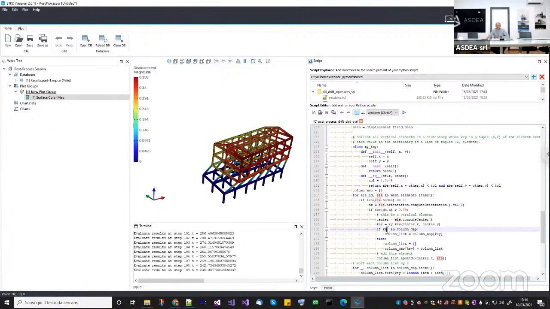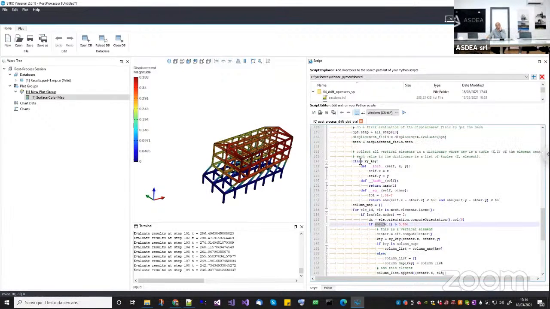So it is a simple structure to identify all the columns. And for me, a column is something that is oriented about the z-axis. So this script will work for every structure whose columns are vertical, basically. Okay, let's see how I did it. First, I created a class called xy_key. So you may say, but why didn't you use just a tuple? Well, because there are round-off errors.